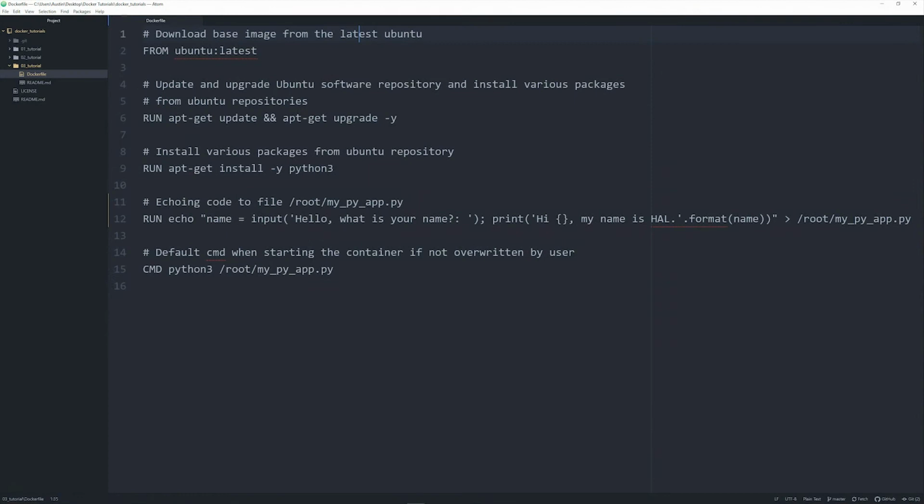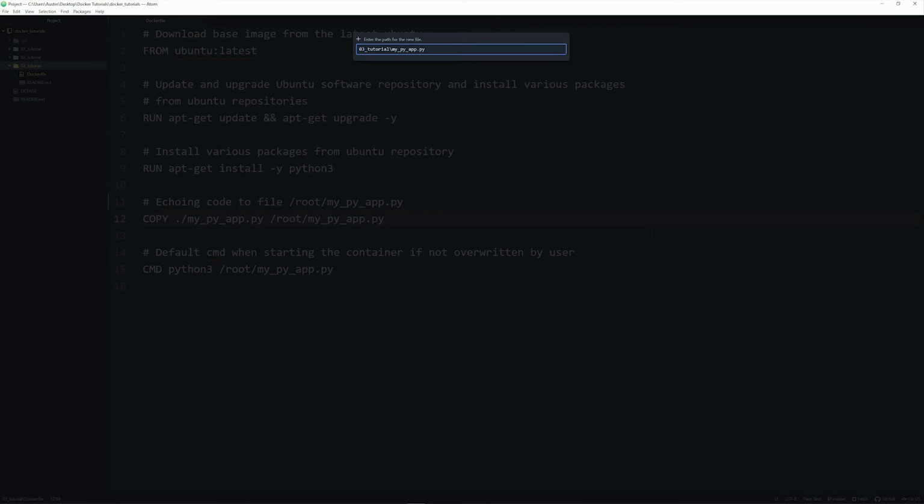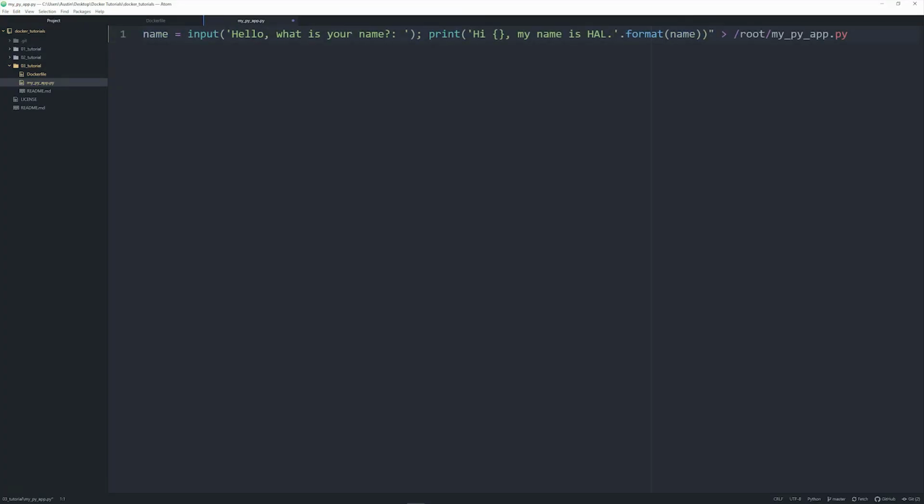One last thing I would like to do is slightly modify the Dockerfile so that we don't have that long, ugly string echoing that Python code to a file. So instead of having this line, let's replace it with the Dockerfile copy command. The copy command tells Docker to copy the mypyapp.py file that's on the host computer into the image that we'll be creating. Now let's create the mypyapp.py. Now let's rebuild the image.